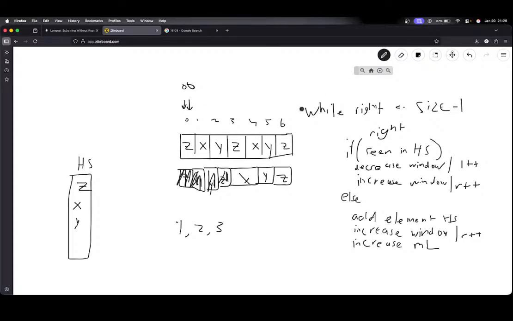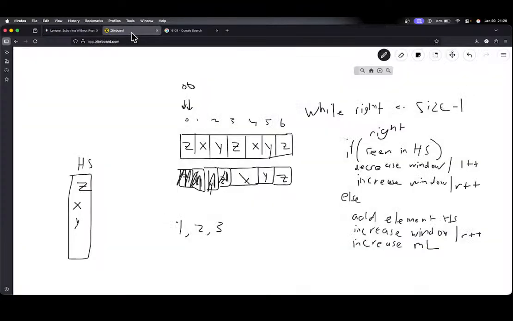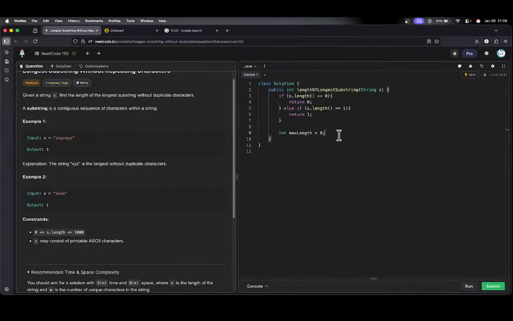Okay. Well, it's only been 15 minutes. I think I coded a solution already. Hopefully it works out. We're going to set up our left pointer and right pointer and max length. So int left is equal to 0, int right is equal to 0. And do while right is less than size or s.length minus 1. We can create our hash set too.